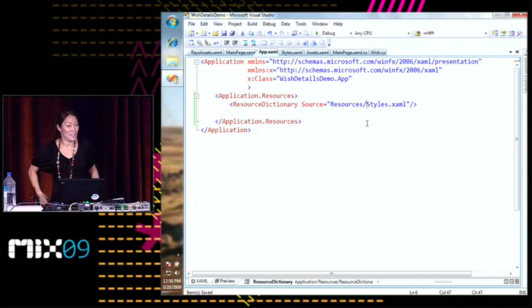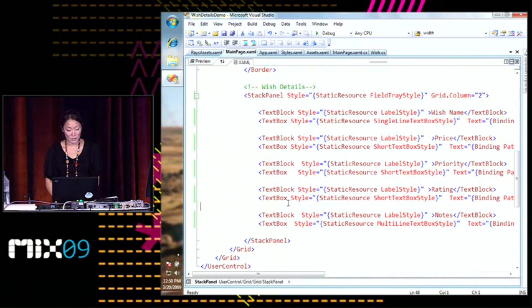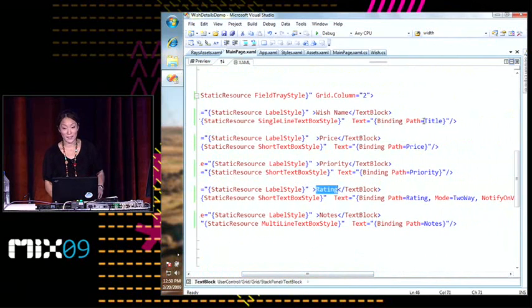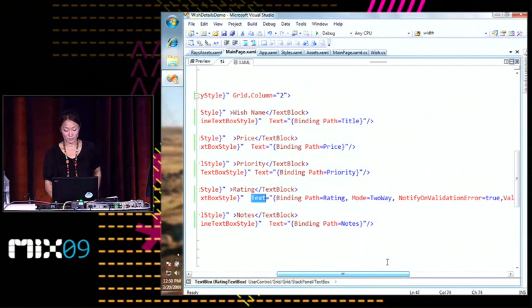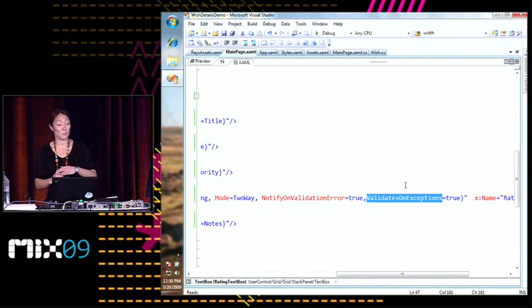Okay, so going back into our wish details demo here, you might remember this rating text box. And you might have also noticed that all the way out here, I've got a set of bindings where I've set my data context for this to be a wish. And here I'm binding the text property of this text box to the rating property on my data object. I've also explicitly set to notify on validation errors and validate on exceptions. That's because my rating, I want it to always be between 1 and 5.